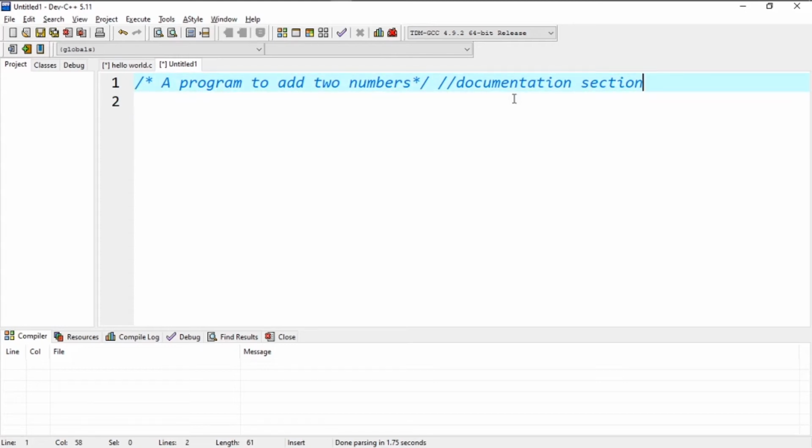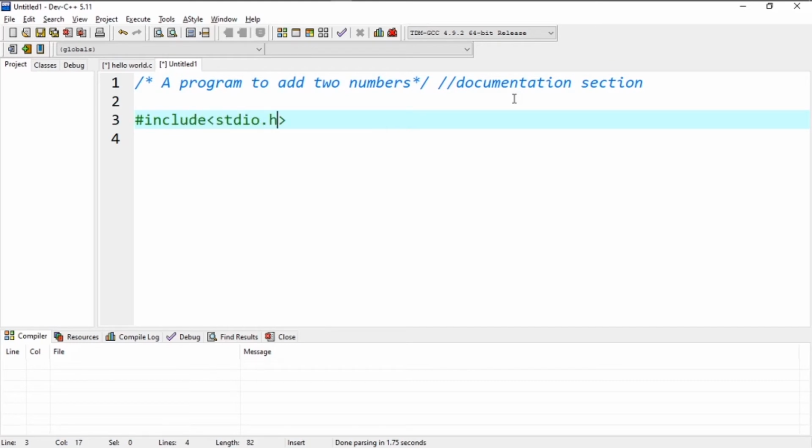So what after the documentation section? Yes, that's the link section. So we're going to add a header file, that is #include <stdio.h>. So what is this stdio.h then? These are header files or system library files. Whatever function we use, either printf, scanf or any other, the explanation of that function is actually stored in the stdio.h system file.